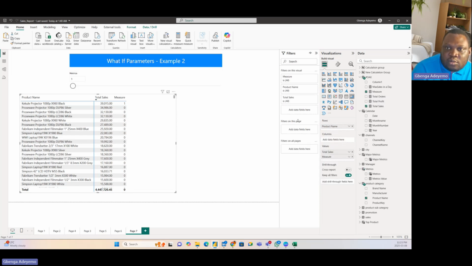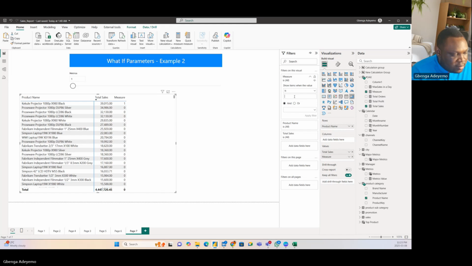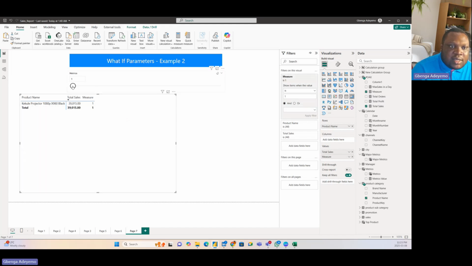So what I'm going to do is this. My measure is already part of my matrix table, that is why it is also showing on the filter on this visual. Now I will say show items when the value is 1, right? Anywhere that it equals 1 is what should display on my matrix table. Then I'm going to click on apply filter, right? Now see the interesting part.